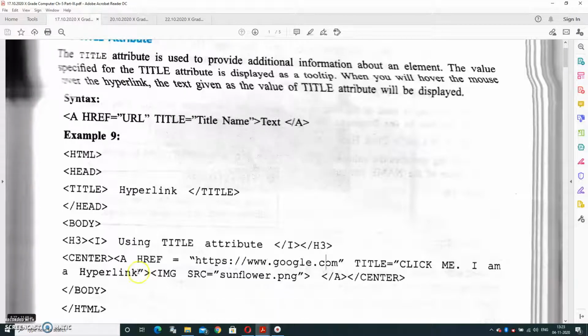And on which click will it open? It will open on clicking the image, that is sunflower.png. So image source equals sunflower.png. I repeat, this is the website that will open on clicking the sunflower.png image, and it is the source from where the image is taken. When we bring the cursor on the sunflower.png image, it will display the title "click me, I am a hyperlink".